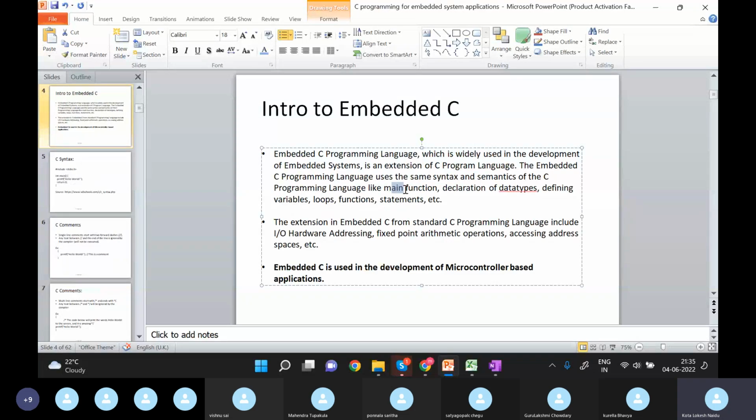Like C, it will also have functions, declarations of data types, variables, loops, statements, and all those things. But the basic difference is that the extensions of embedded C over standard C include I/O hardware addressing, which is part of the microcontroller, and some fixed-point arithmetic operations. I will tell you what kind of arithmetic operations C could not do which embedded C can do.